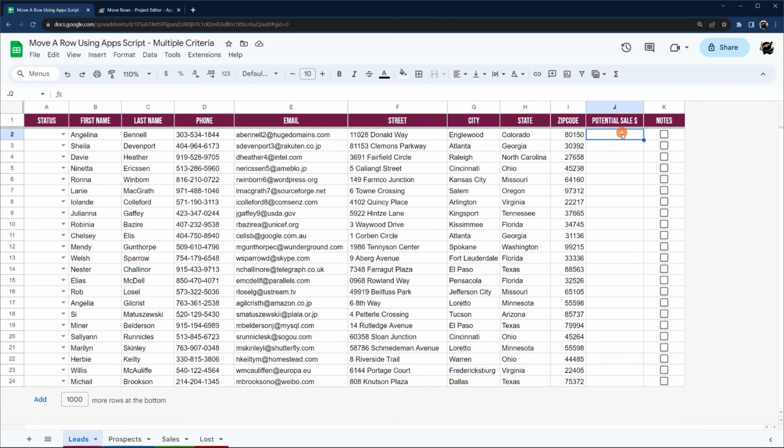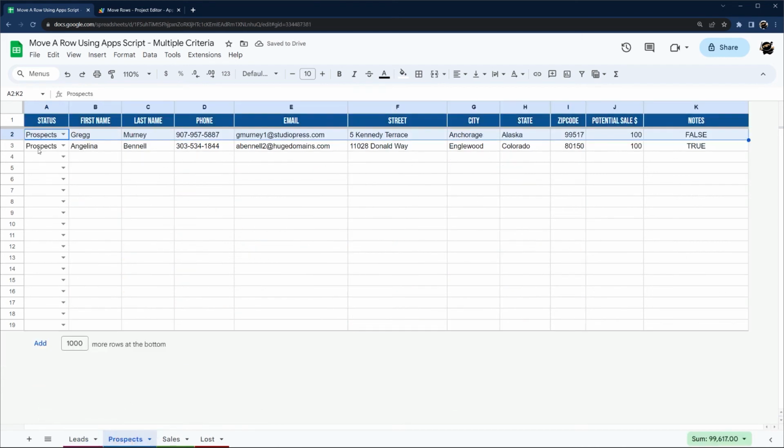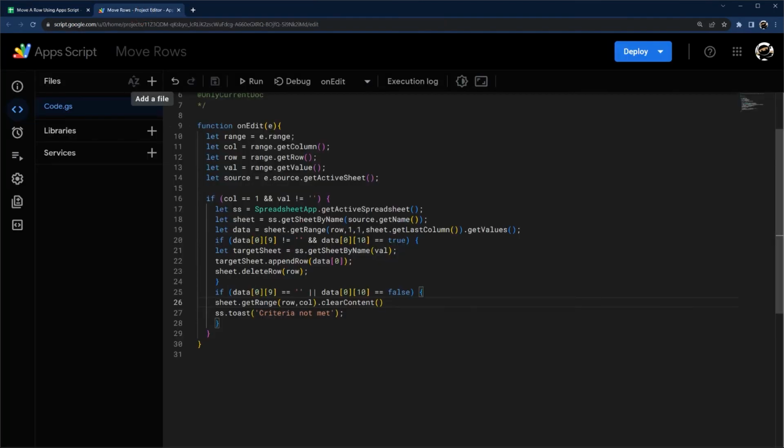So let's try just entering our dollar amount here. Prospects. Still criteria not met. Now let's check the box. Prospects. And there we go. So now you can see we have our double criteria. And so we can repeat this however we need to.